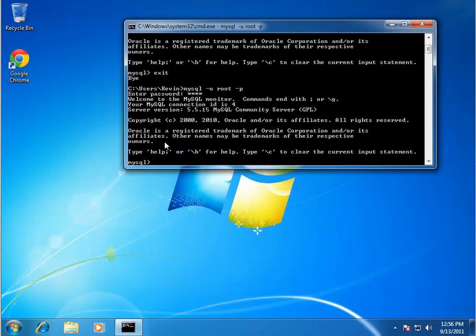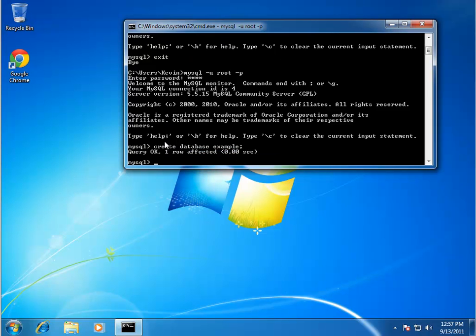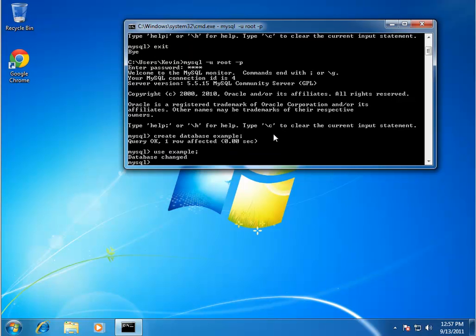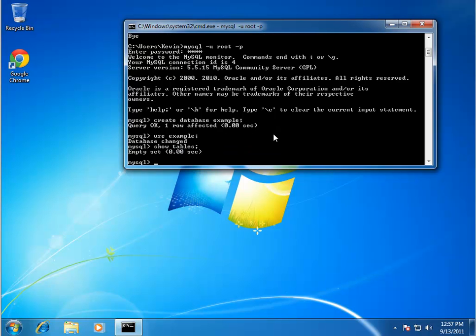Now this part I'm going to do right now is specific to MySQL. We're going to create a database, and we're going to call it example. These commands I'm typing are just kind of memorized ones; you have to look up the documentation on how to use them. I'm going to say use example. Now when I say show tables, you see that there are no tables in this particular database.